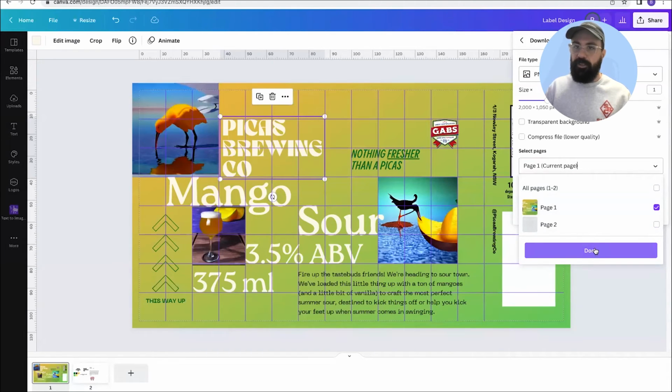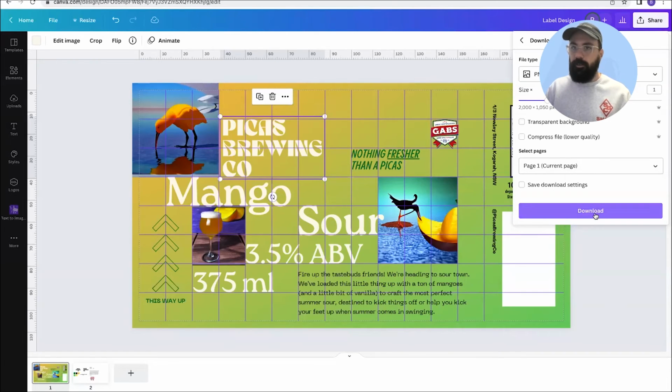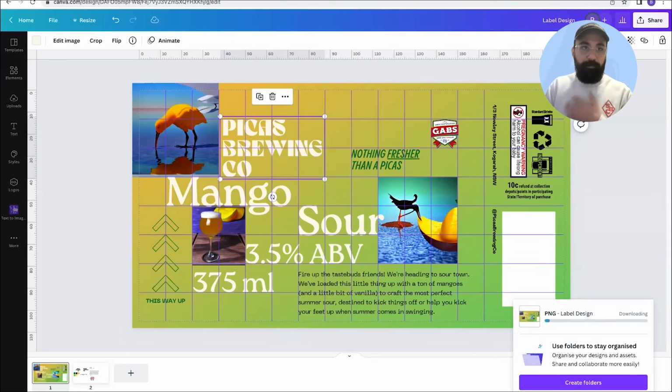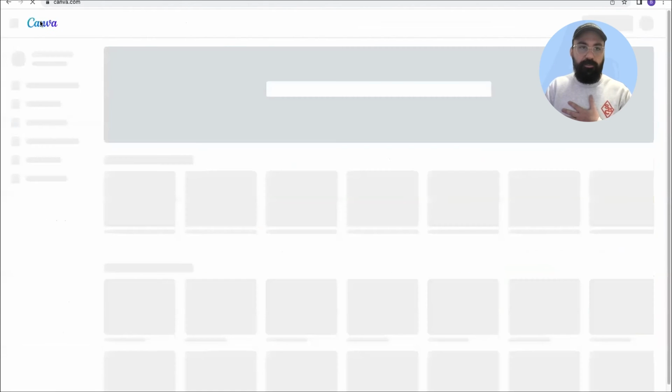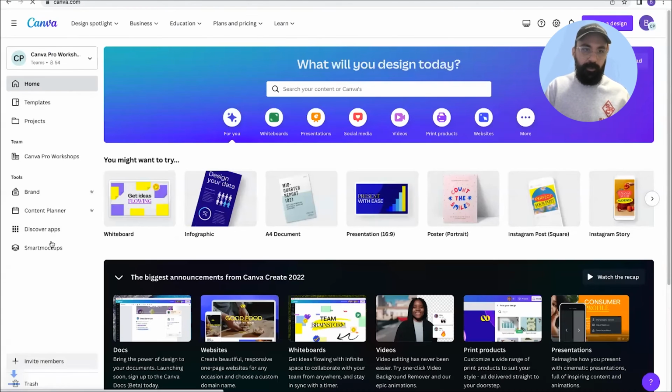I'm going to download the PNG just to do this mock-up real quick. So exporting this page 1 and downloading. So I'm going to jump back over into our Canva homepage again. I'm going to jump down into our Smart Mockups feature.